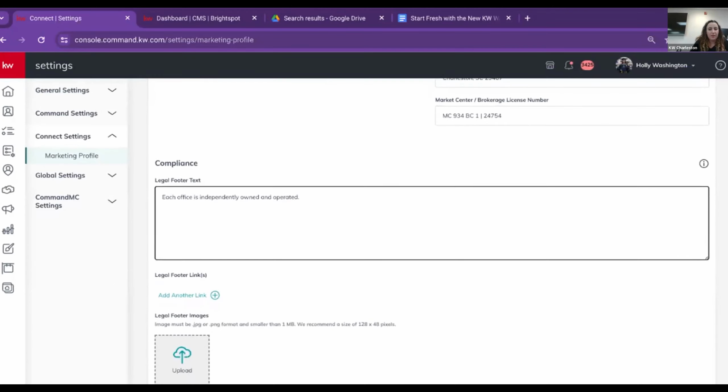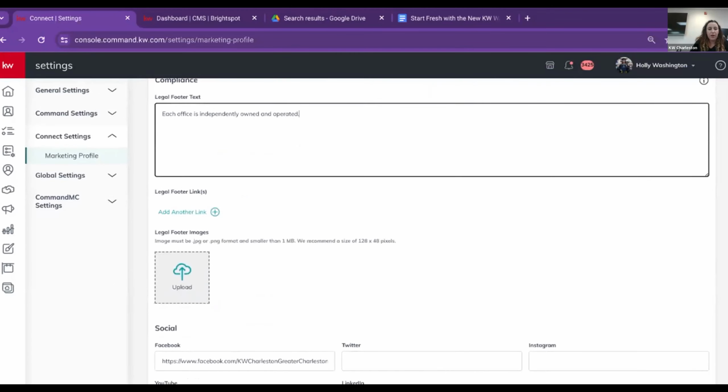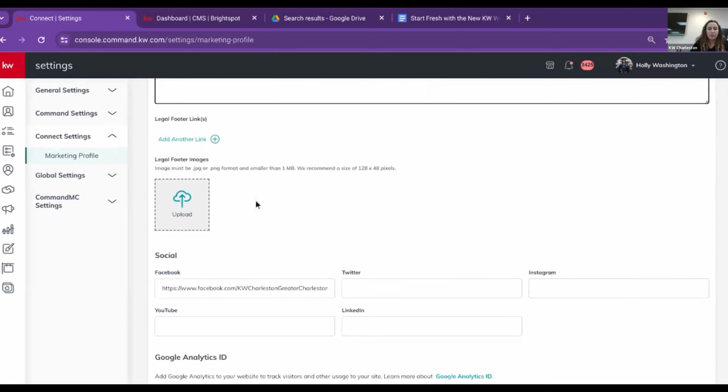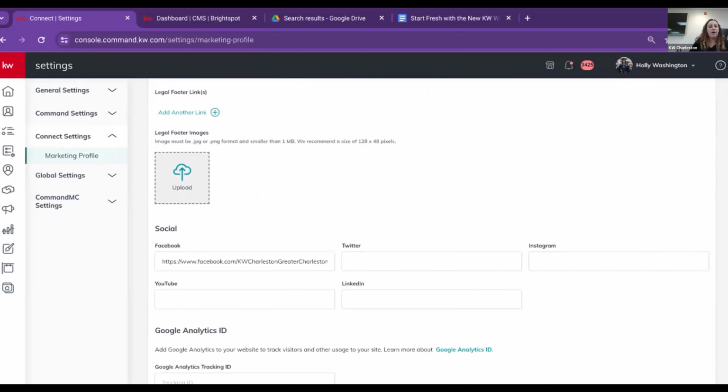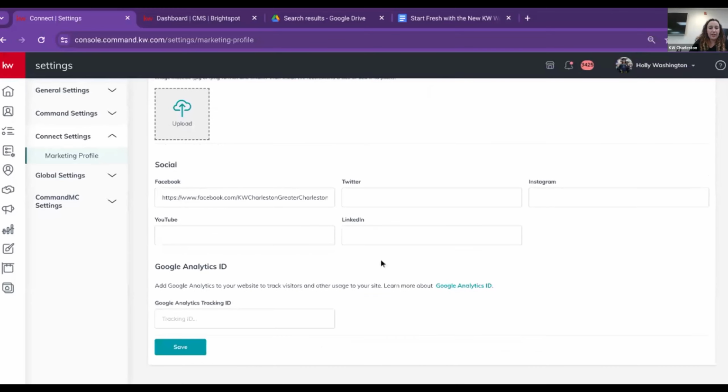Okay. And then as you scroll down, we don't have any legal footer links or images that need to be uploaded here. If you're wanting a page dedicated to your social medias, you're going to want to copy and paste your direct links into these spaces. Make sure it's the whole URL, but put those in here if you want a social media dedicated page.